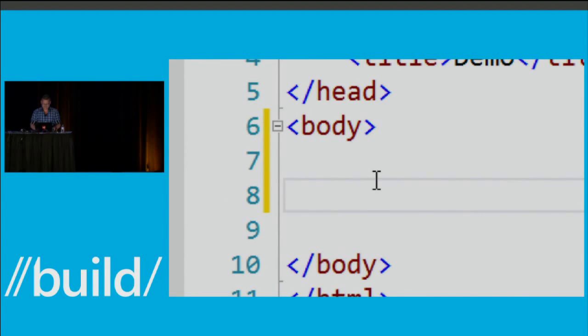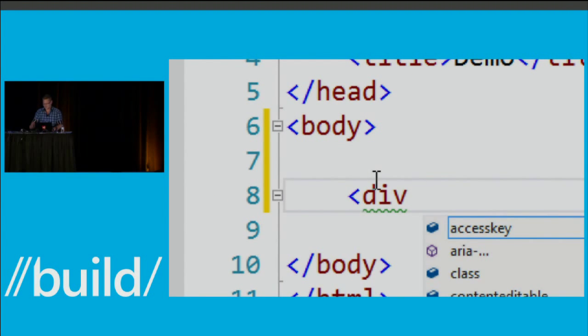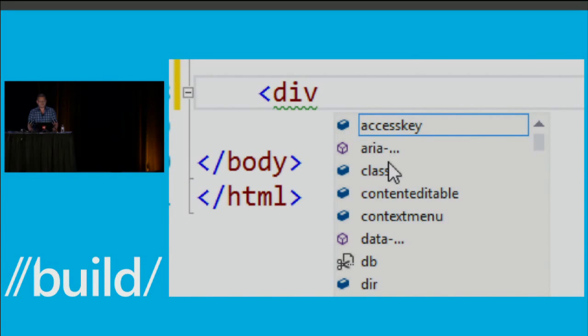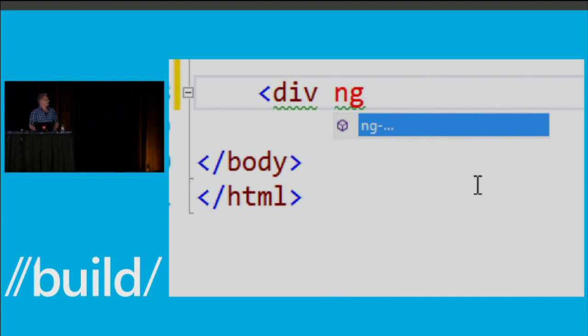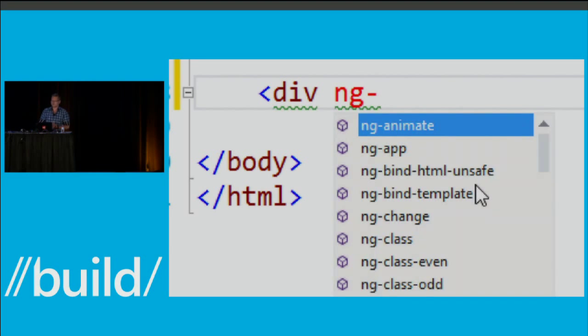And as I type, notice what we do with some of these attributes. We collapse them. Remember 2012? We had ARIA- attributes and we had 30 of them. They were kind of cluttering the IntelliSense list. So now we group them together and we do the same with our Angular support. So NG is kind of hidden like this until you open it up.